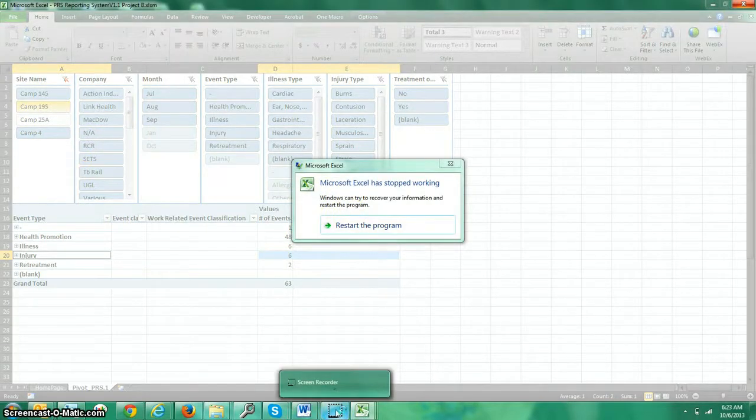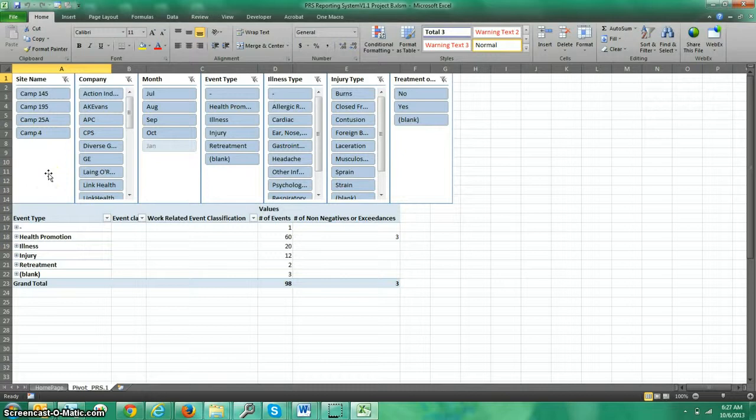Well, it stopped working. Let me see. Okay, I'm back. Excel crashed. I think I was faster than the Excel processing speed.